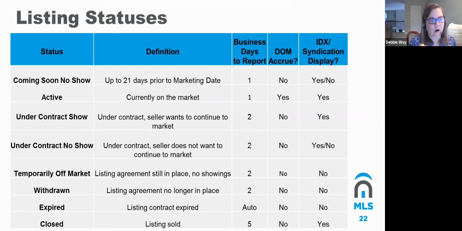And then for IDX and syndication, we do send out the coming soon, no show status listings to IDX websites, which are your brokerage websites, but we don't send them out to syndication sites. So like realtor.com, homes.com, list hub sites, they're not going to be getting these coming soon, no show status listings.